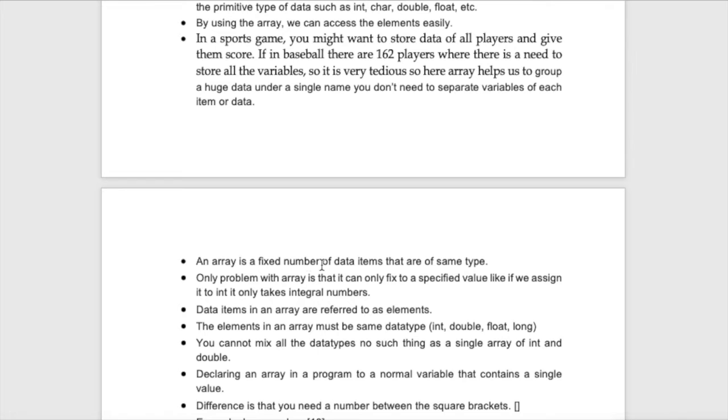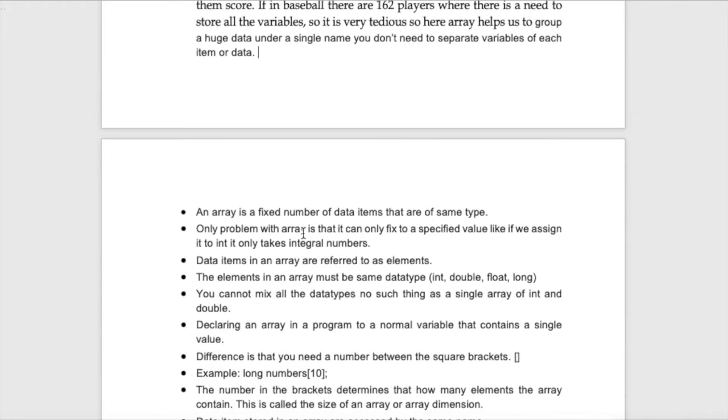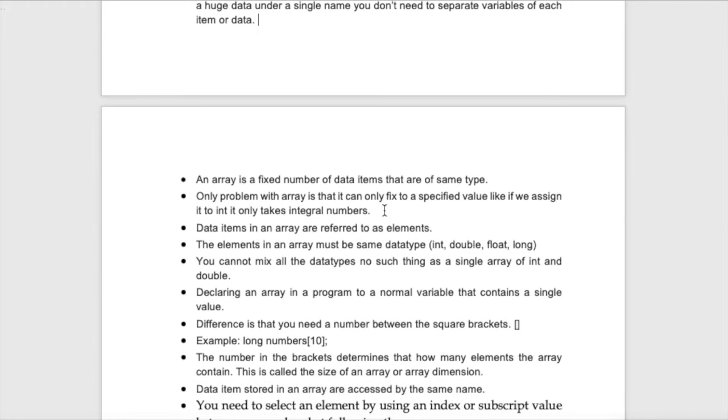An array is a fixed number of data items that are of the same type. Once you add it, you cannot change it unless you go to the main program where you have assigned it and change it. The only problem with an array is that it can only be fixed to a specific type, like we have assigned int. It only takes integral numbers. As I have said, this is a condition.